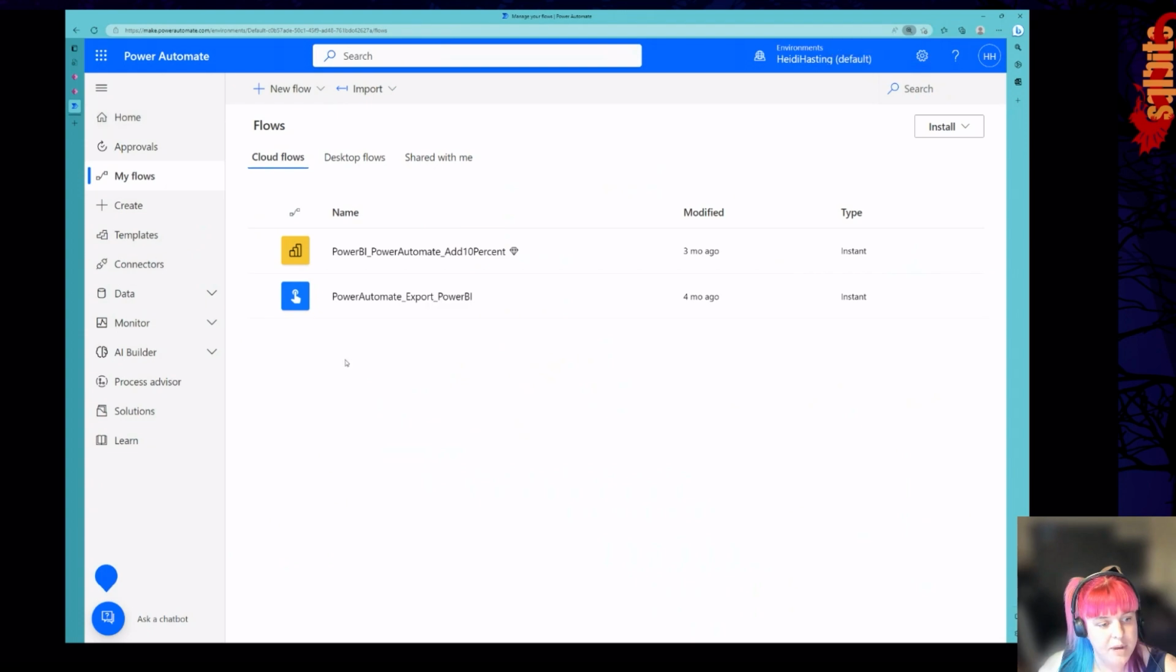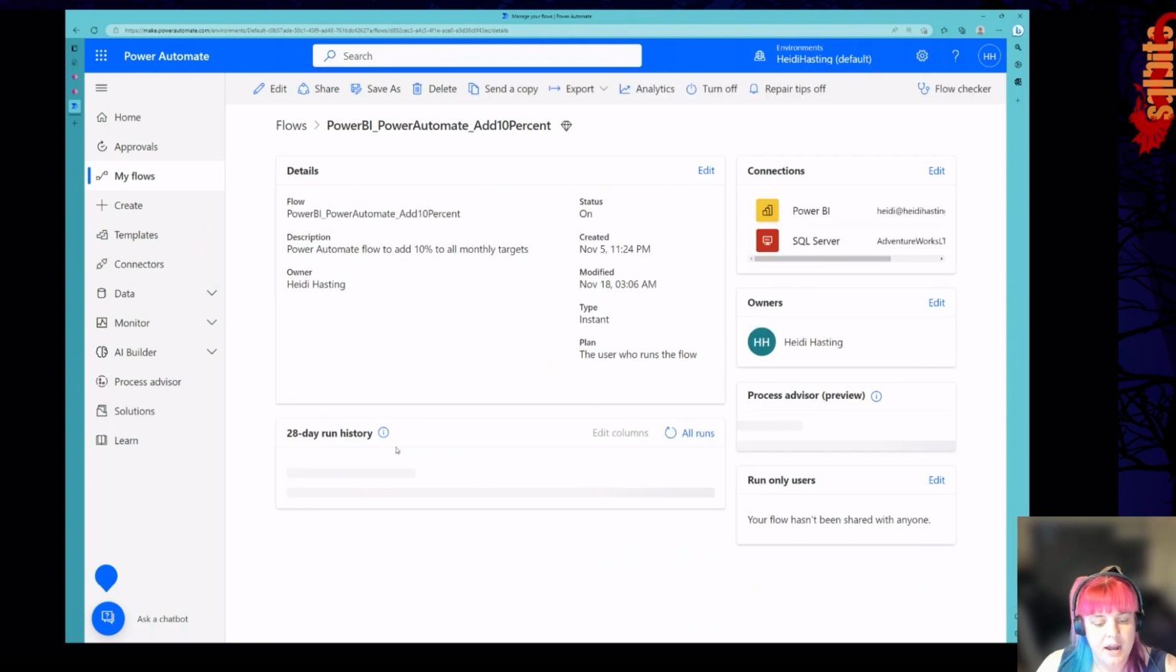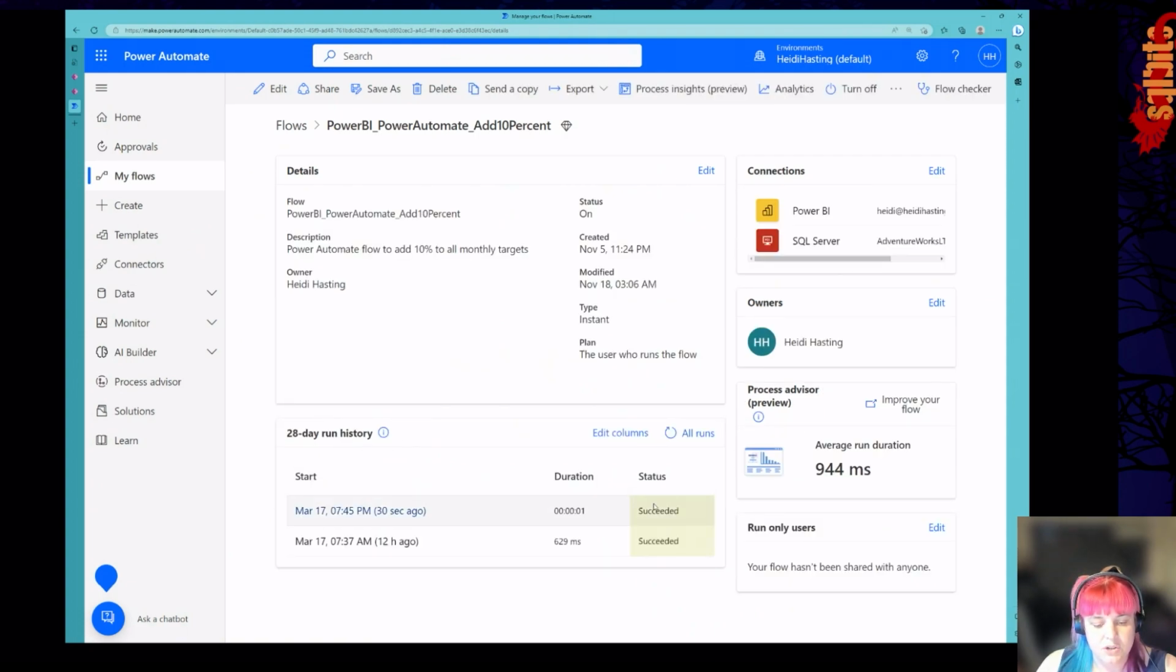So this is over in Power Automate. What you'll see here is my Power Automate flow that's going to add the 10%. And I can see a 28-day run history. The reason I want to show you that is so you can see whether a flow has run or not. So this gives you that audit history. So if you ever have issues with your integrations, you can go to the respective administrative IDE tools and look at the debugging area there.